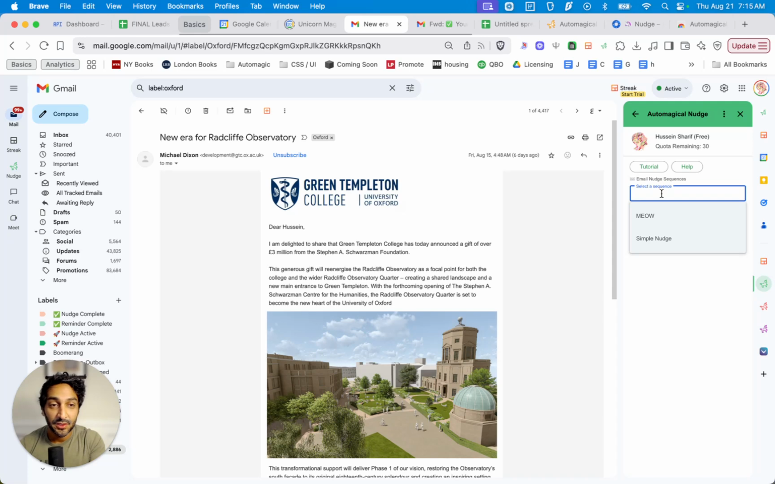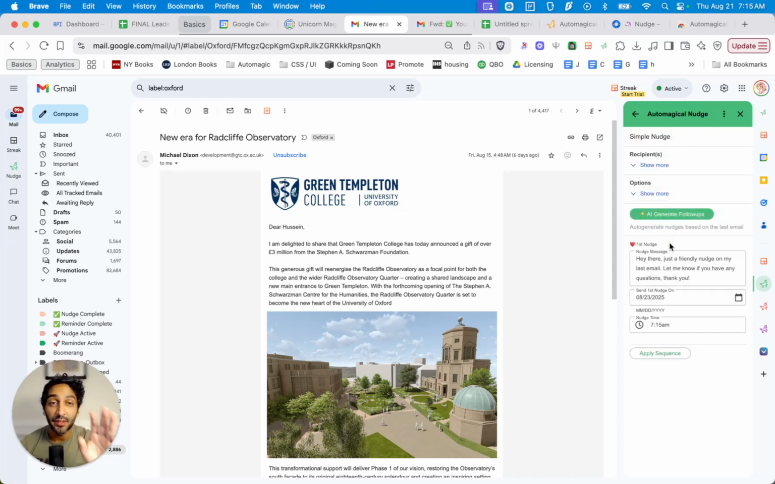So if I select nudge sequence and I choose simple nudge, which is one that you get started with right away, you can see I can modify the date, time of delivery, as well as the message on the fly and hit apply sequence. So that means on 8/23 at 7:15 a.m., this message is going to go out. So if this is a message that I sent and not received, I can use the AI generate follow-ups button, and when I click that button, it's going to use the contents of this message to create my follow-up message.